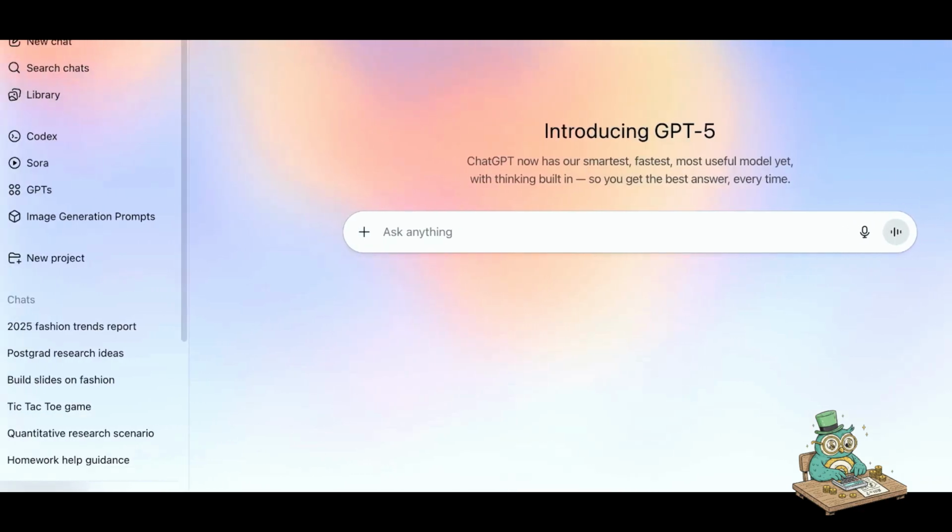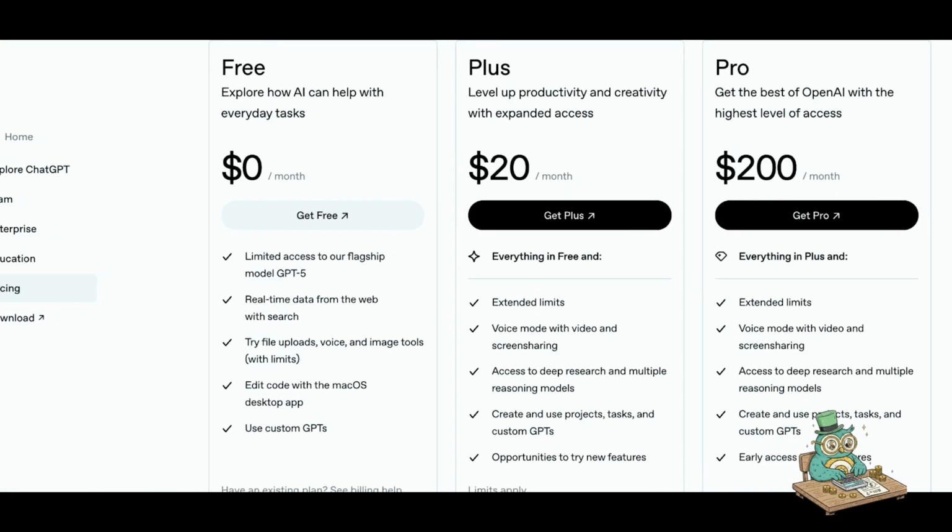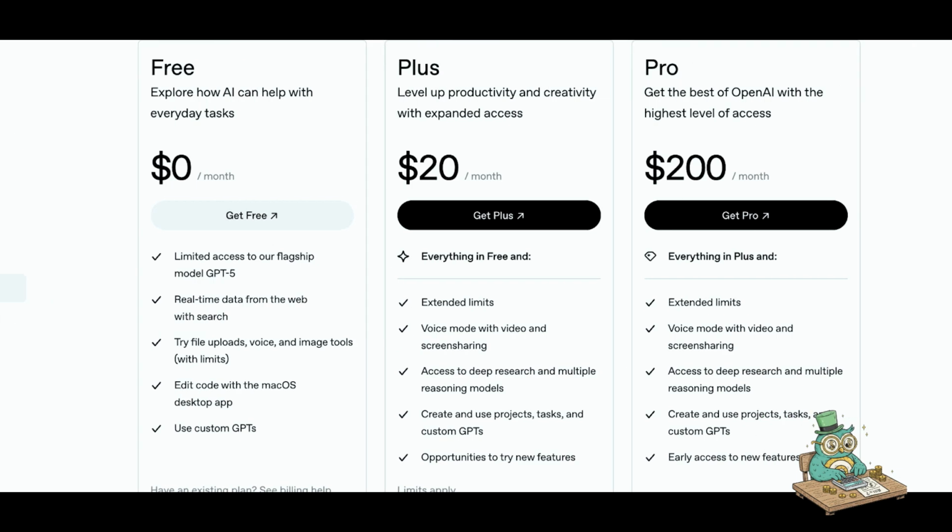Now, when it comes to GPT-5, if you want more access, then you can upgrade to ChatGPT Plus for only $20 every month, or you can upgrade to Pro for $200 a month with extended limits and so much more.